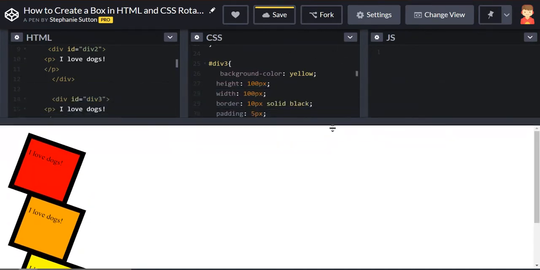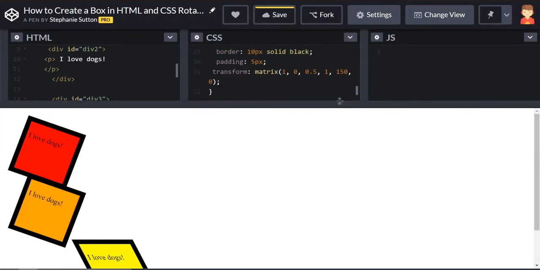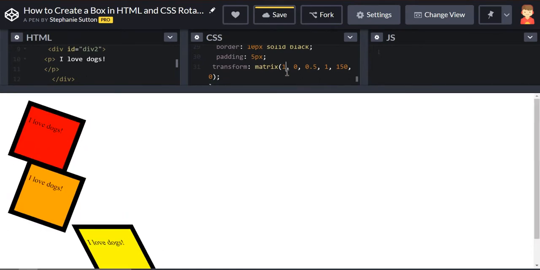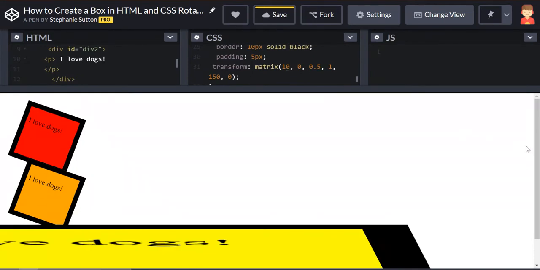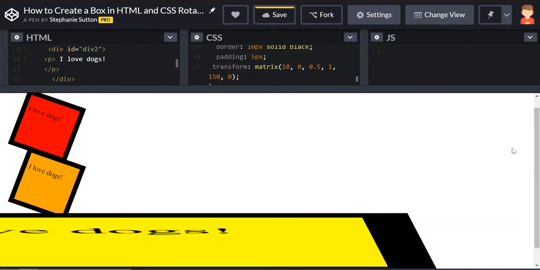Let's go ahead and change that transform now to matrix. And now we're going to have, I think we needed to put spaces there. Okay, so let's put spaces there. And looky there, cool. Neat. And if I change these, let's put that as 10. Oh man, look at that. That is crazy big. You can't even see it.